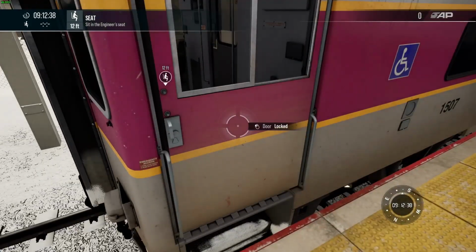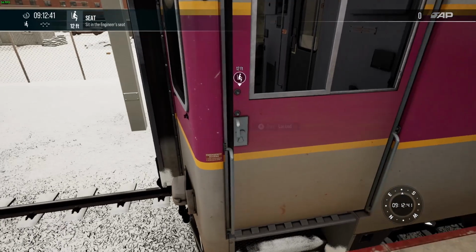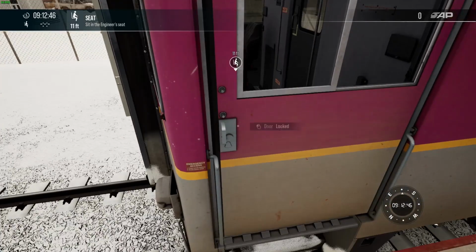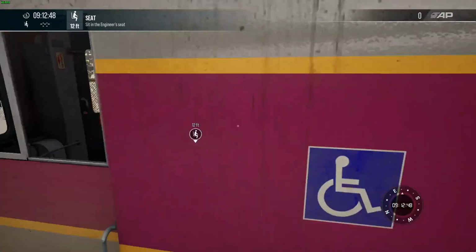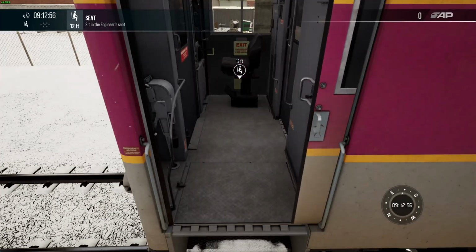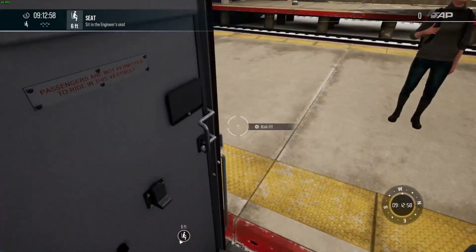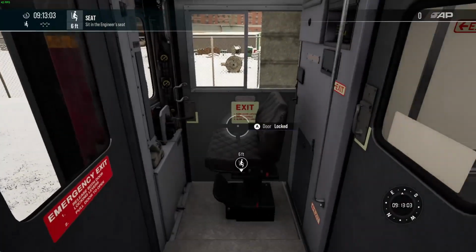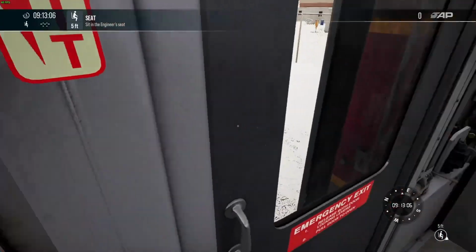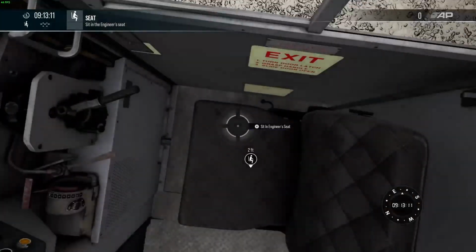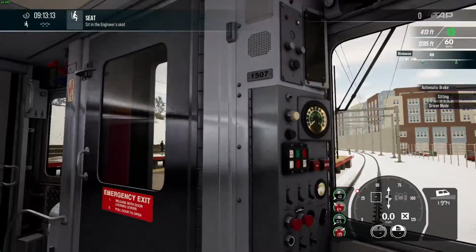That involves opening the door. Come on, open the door. Why won't you let me open the door? Having to use the mouse when everything else lets me do that. One thing I do like about this, I can go out the door. Yeah, open the window. Okay, we're in the cab.